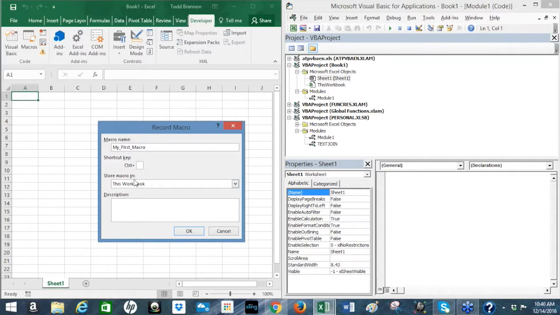The other thing that you can do is it gives you the option to create a shortcut key for your macros. So what that means is if you choose a keyboard shortcut for this, it will run the macro when you press that keyboard shortcut. So we can put, let's do Control-Shift-W, and notice how it adds that in the shortcut key.